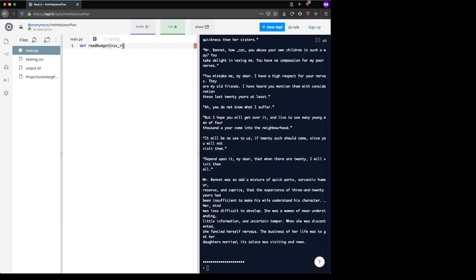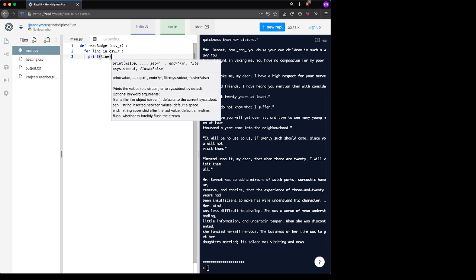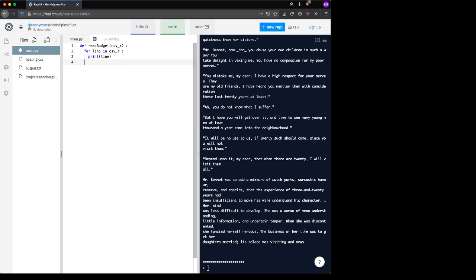And I'm going to take in a CSV reader object because I know that's how you read in a CSV file, so that makes sense to me. And so with that, we still get to use a for loop. And for the first part of it, let's just print the line and let's just see what it looks like, what we're going to get.